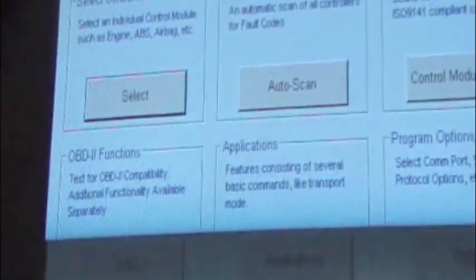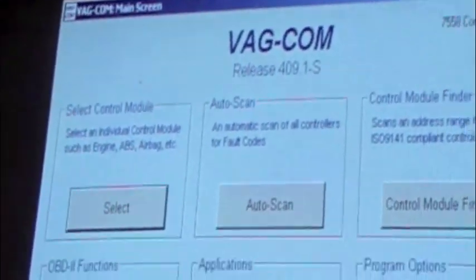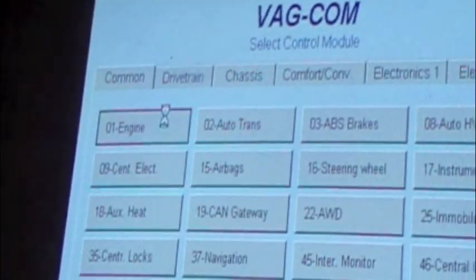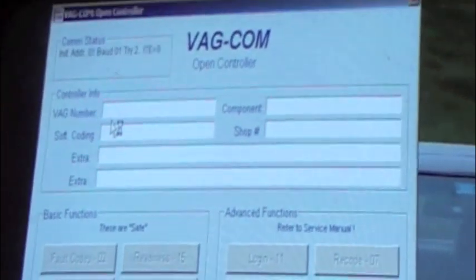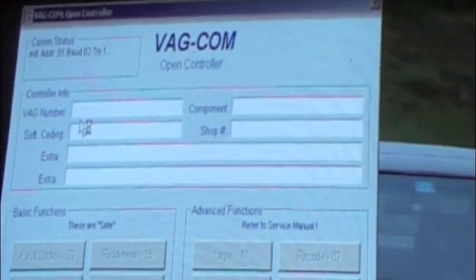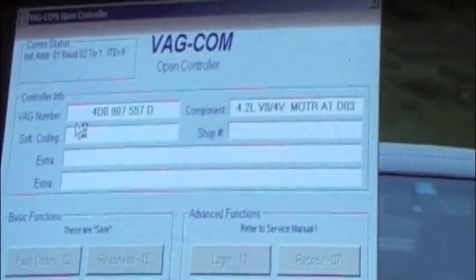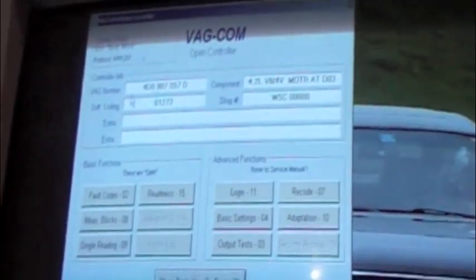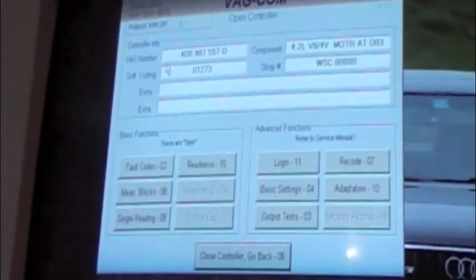You want to choose select control module up here on the left. And then we're going to go to engine and turn your ignition on. Give it a little bit to talk to the car. Should start popping up with your engine data. If you want to check for fault codes at this point, go over to fault codes.